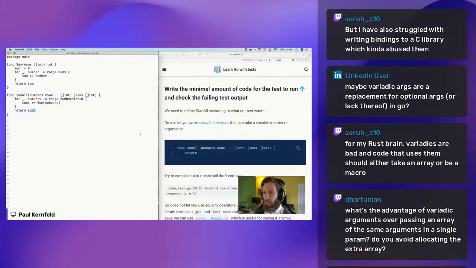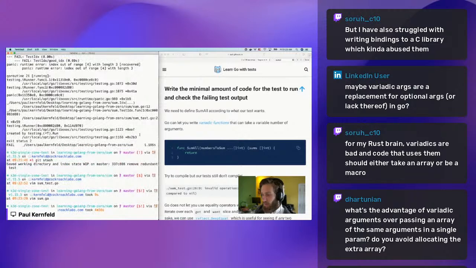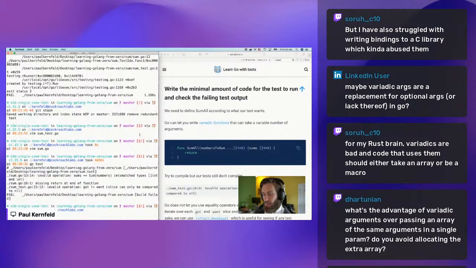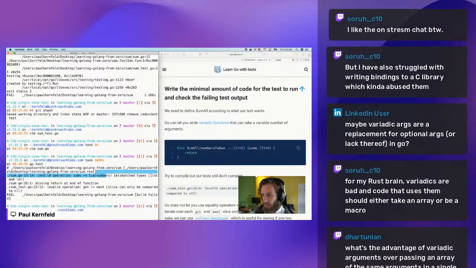Do I need to actually write return sums here, or will it automatically know because I declared sums up here that I need to return sums? I'm going to try commenting it out and seeing. I'm guessing it won't compile. I'm going to write go test. Okay. So invalid operation, sums plus equals sum of numbers. And then we've got a mismatched type, int slice and int.